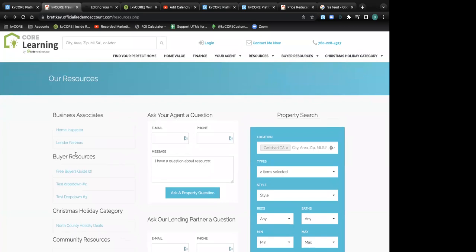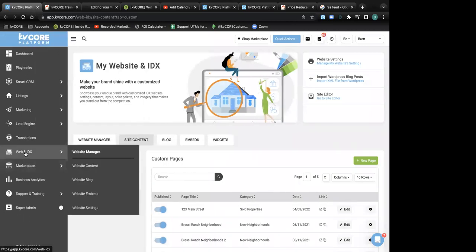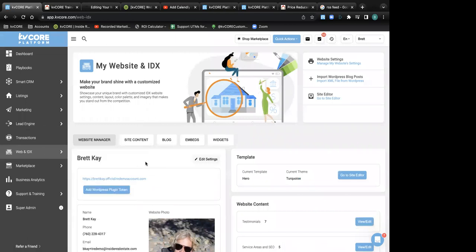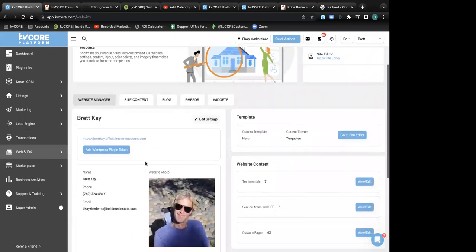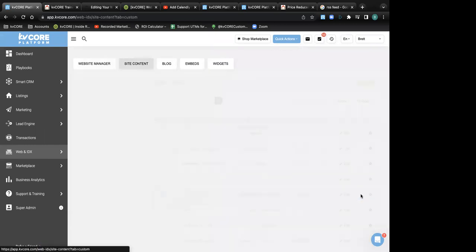Now, what I'd like to do is stack one more underneath the Christmas holiday category so you can see how easy it is once we've created that custom category. So I'm going back to kvCORE, to Web and IDX, to get us started in the right spot. I'm going to find custom pages again, underneath website content, and view and edit.